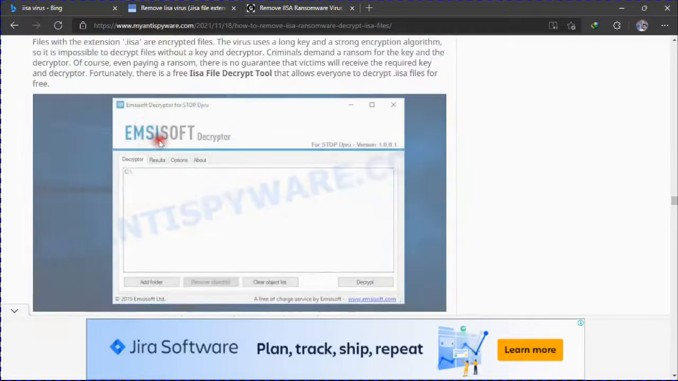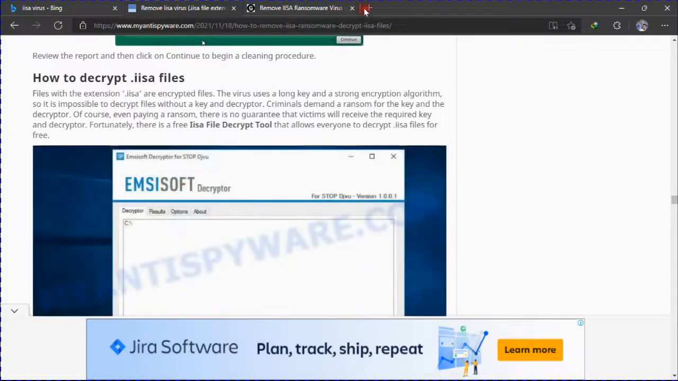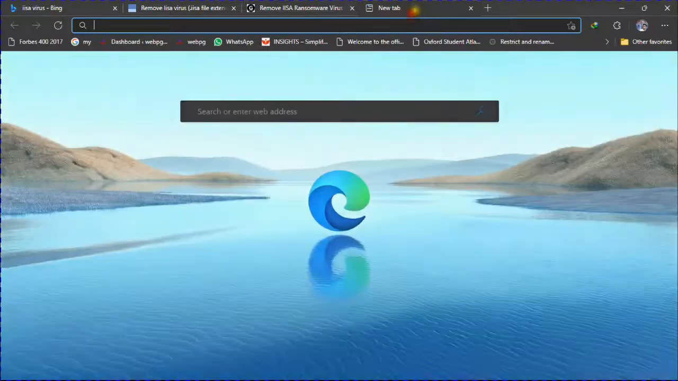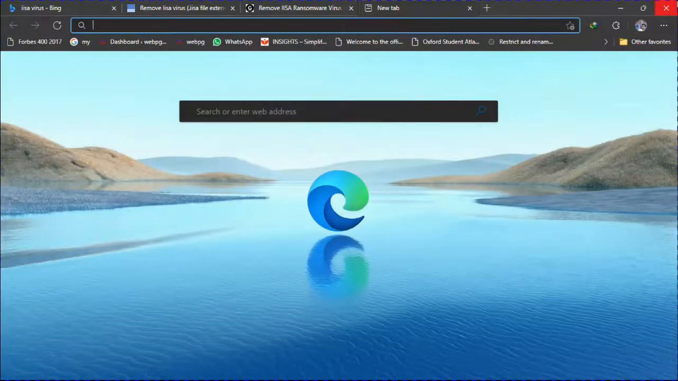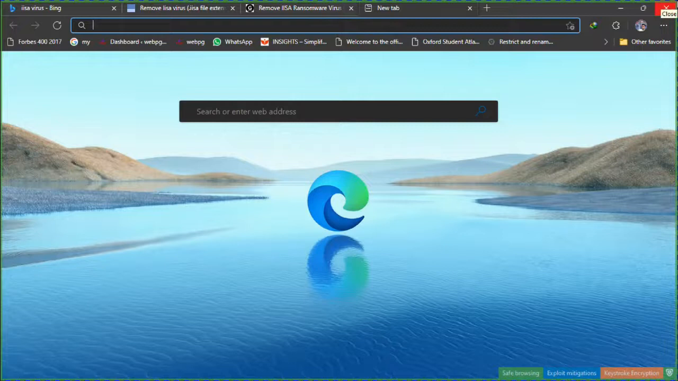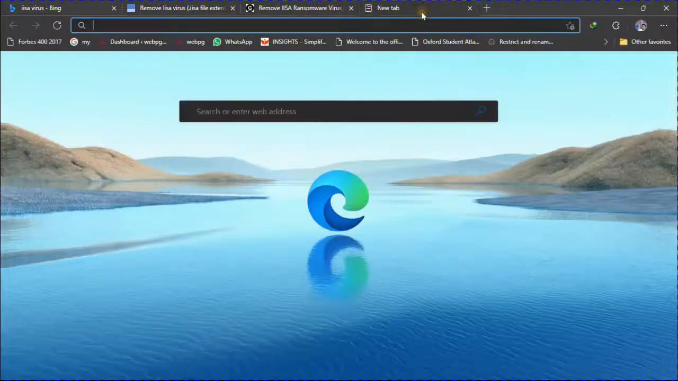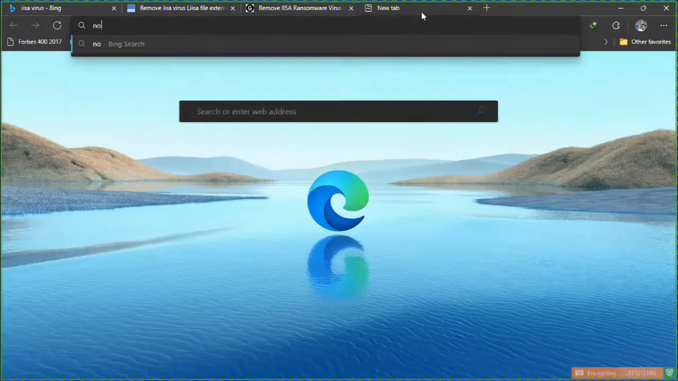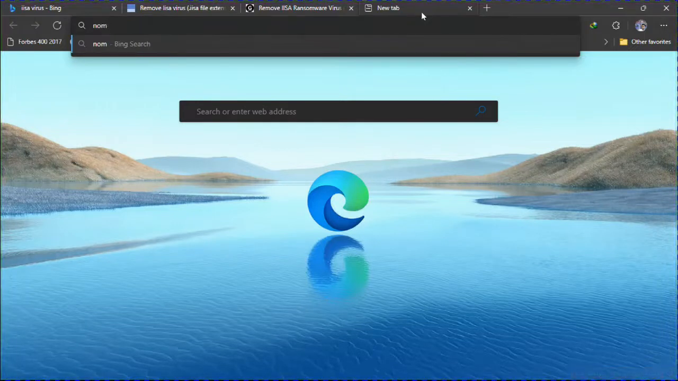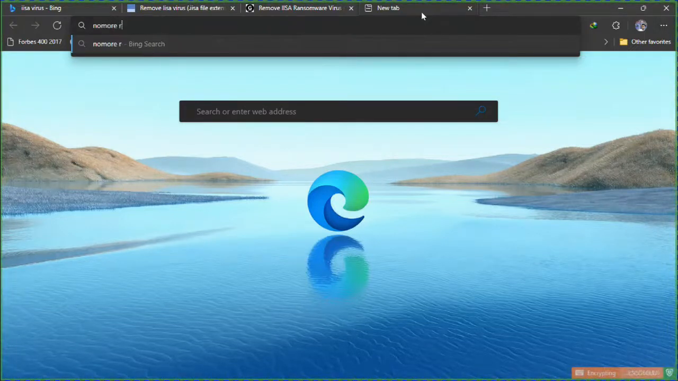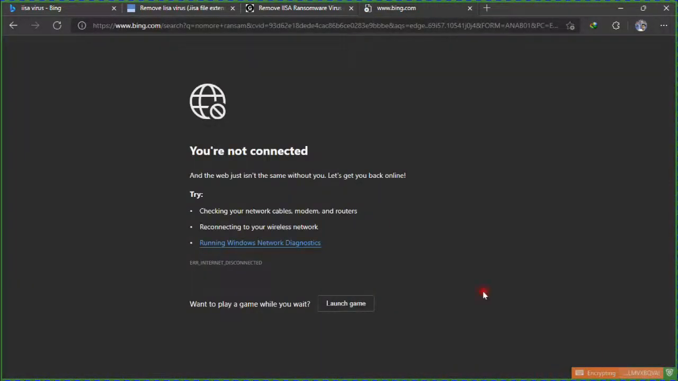So what we have to do is install this Emsisoft tool. Actually, I want to say that all over the world, intelligence agencies develop many keys and antivirus tools to fight against this malware, and they are like the No More Ransom project. Yeah, I mean, we need to be online.